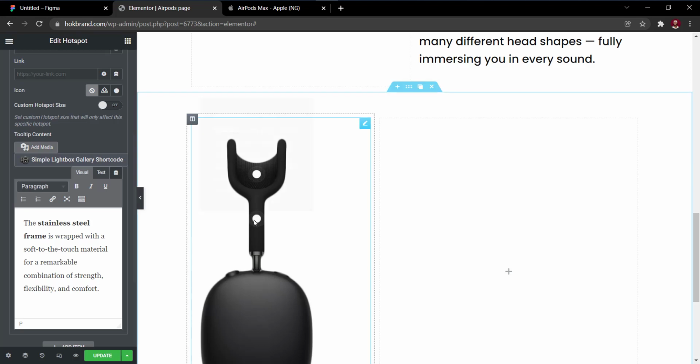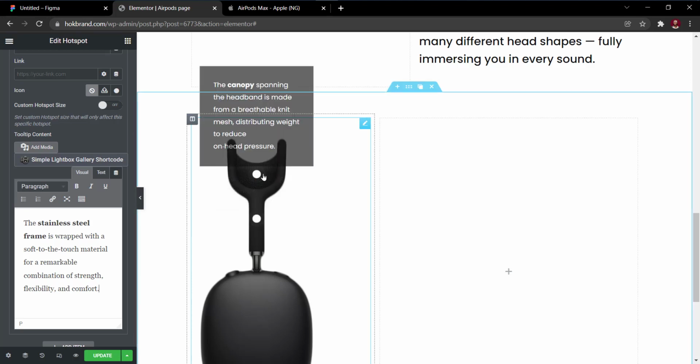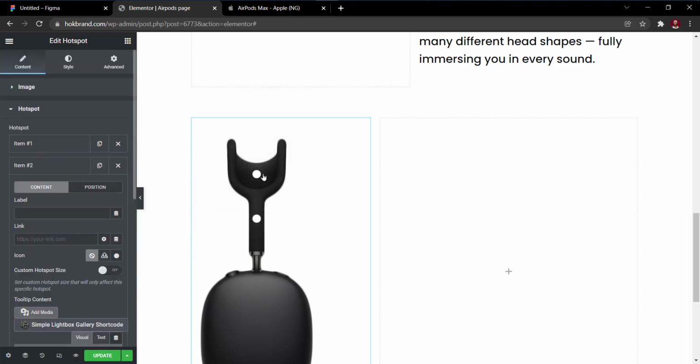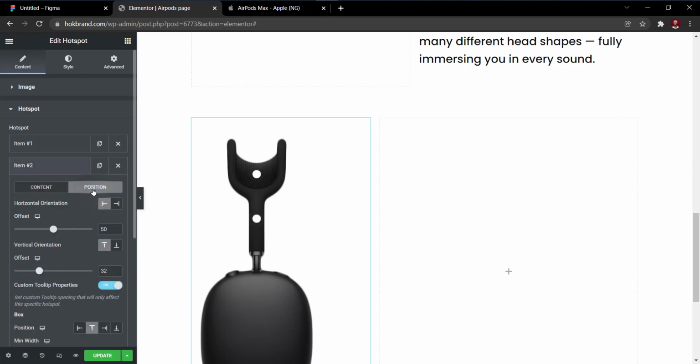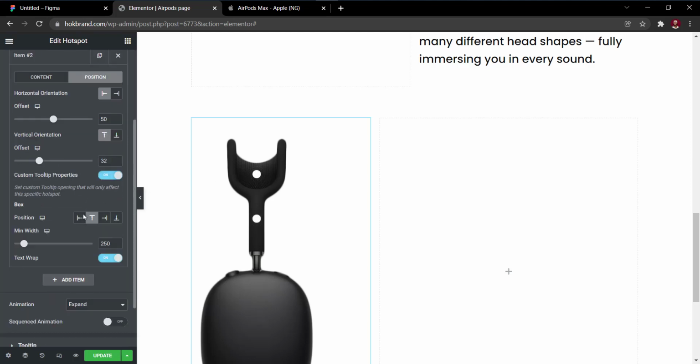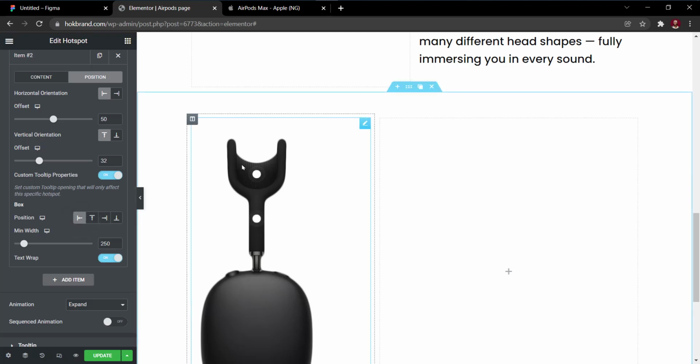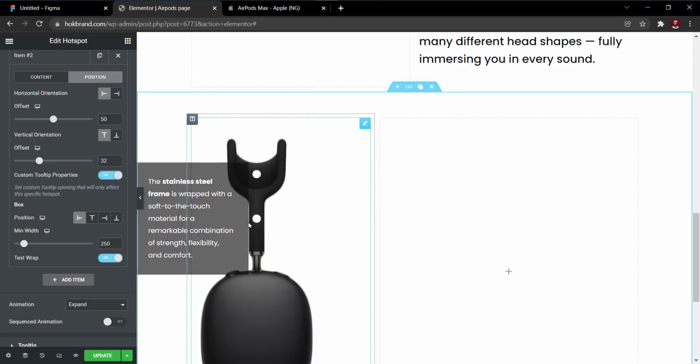And if I hover over this, you can see it's also going to the top, and this is also going to the top. So what we can do is come to the position of item two, and instead of top, we want to make this go left. So if I hover over the first one, it goes to the top, and if I hover over the second one, it goes to the left.